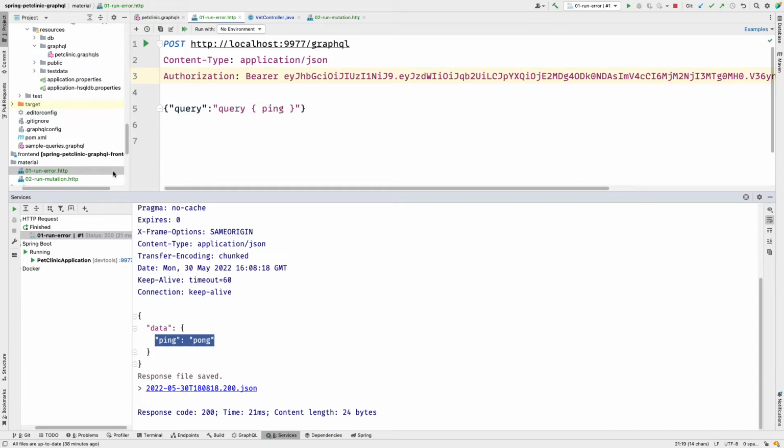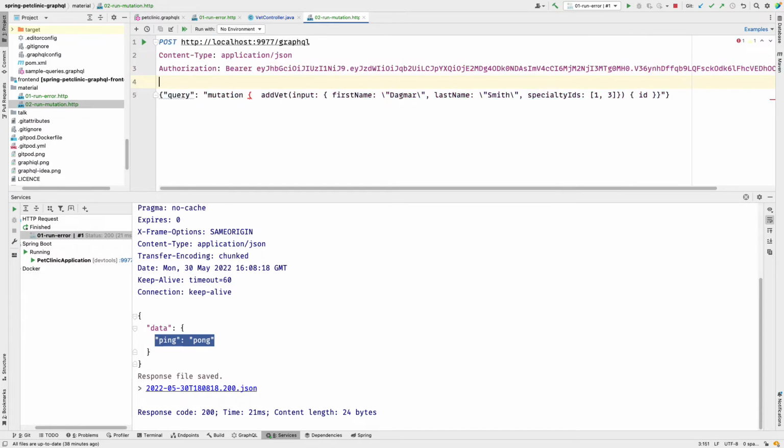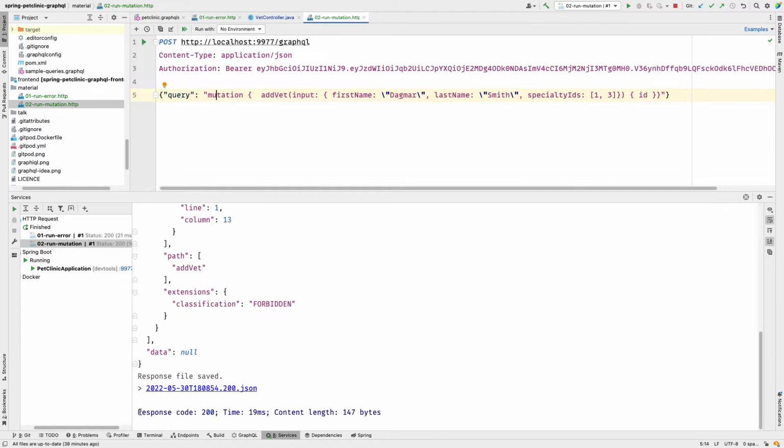Let's have a look at another example. I prepared a mutation here, and this mutation also needs a token, of course. So I insert the token also here, our bearer token. And let's see what happens if we run this mutation. We see, at first we have response code 200. So the server says the response is okay.